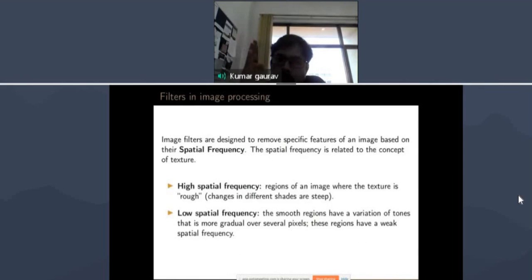Now coming to the filter. In this talk I will be mainly discussing filters. Filtering is one of the important branches of image processing. This concept of filter is used in the frequency domain, where our objective is to modify or restrict some frequency information which is there in my image.